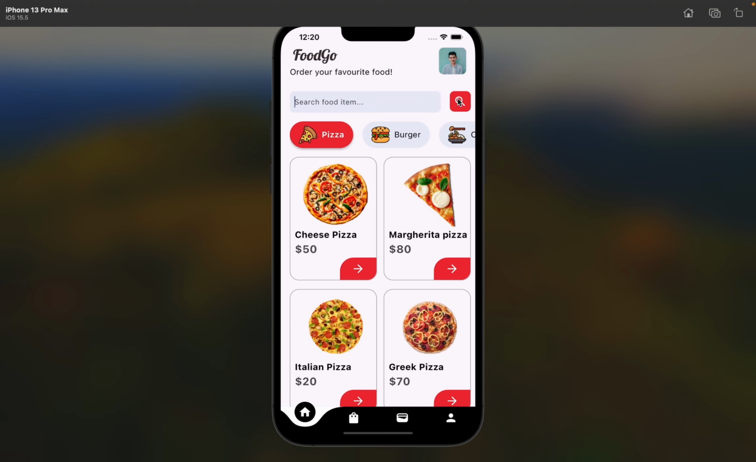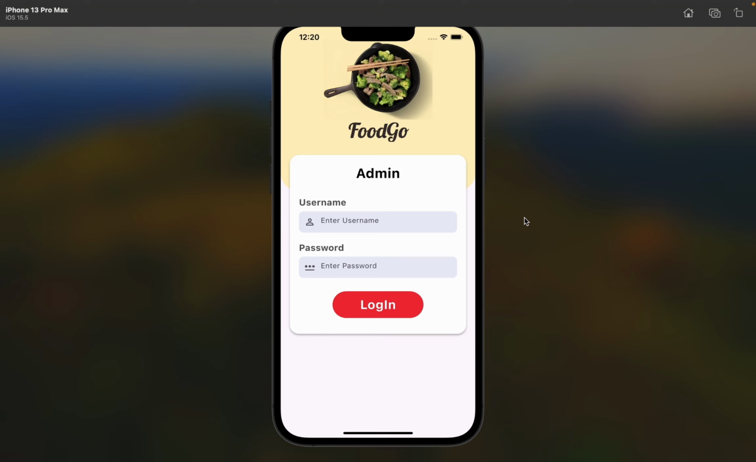Now let's switch to the admin panel and let me show you how the admin panel is going to work. This is the admin login page. What is an admin login page? In the admin login page, we are going to provide a unique username and password to the admin, so that a random user can't simply enter the admin panel. So we are going to provide a unique username and password. I'm going to just enter the username, which is Peter, and the password.